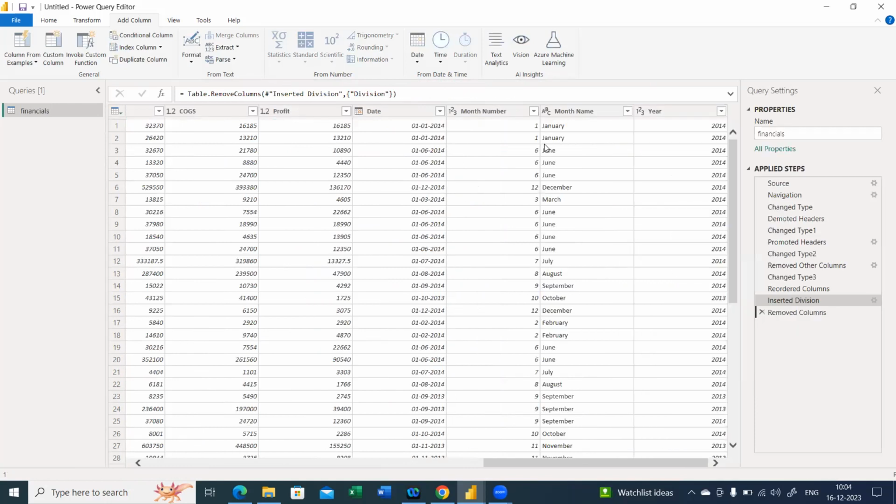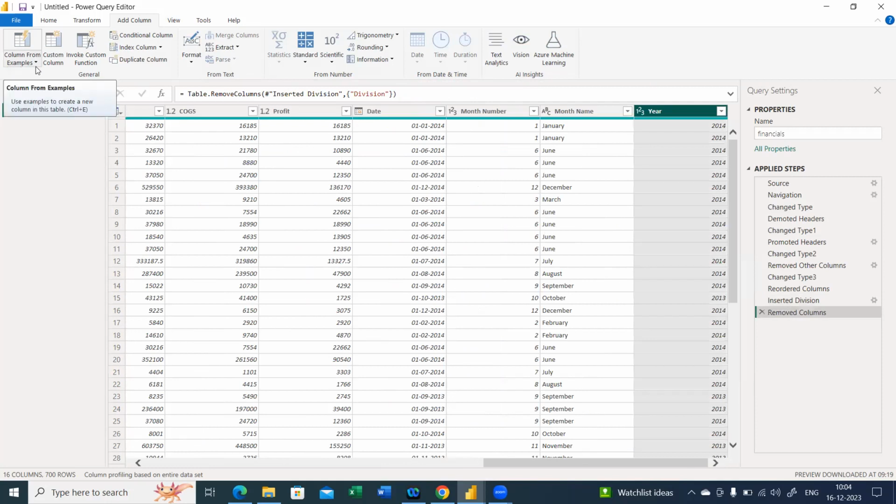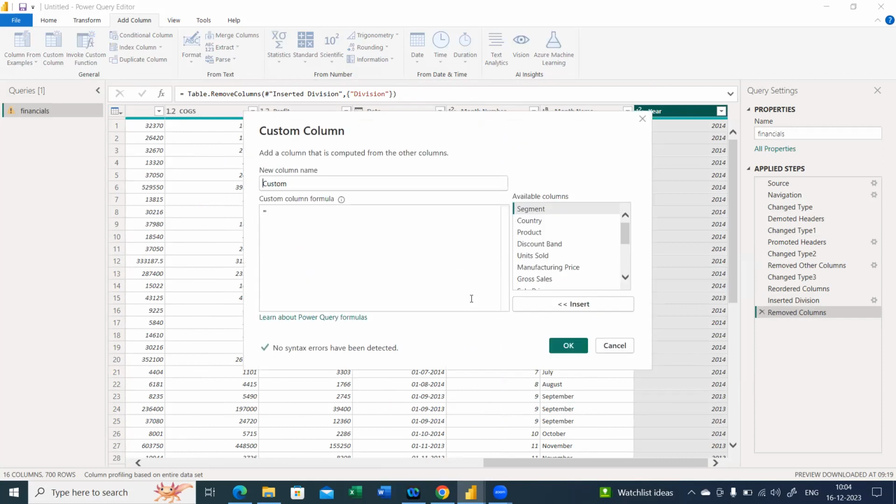So I'll just click on remove, and I'll go for another custom column. We have seen column from examples, and now I want to go for custom column. Custom column is where you go for any complex options. I'll name it total profit. I have a formula which I can lay out here. I'll type a simple formula, like gross sales minus the sale price. I know it is wrong, but I'm showing you that this can also be a simple approach, and I can divide by 100 on the sale price.